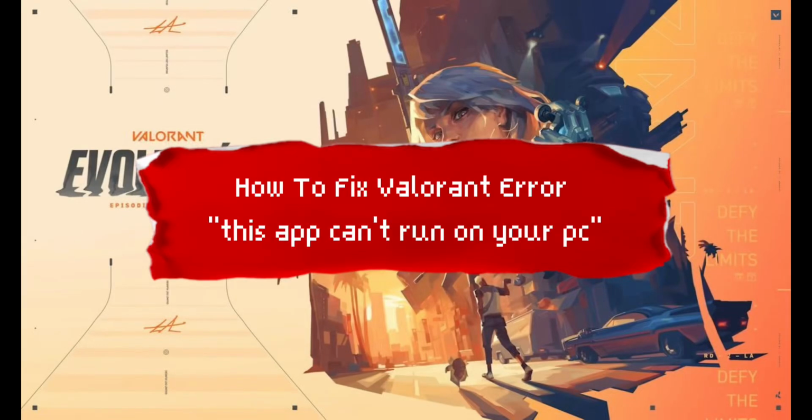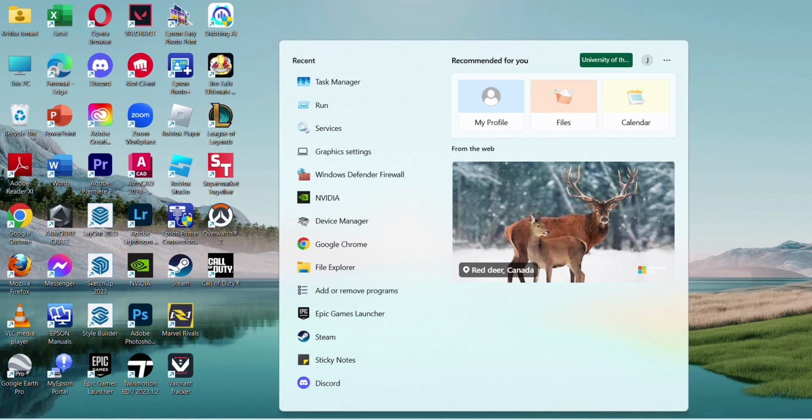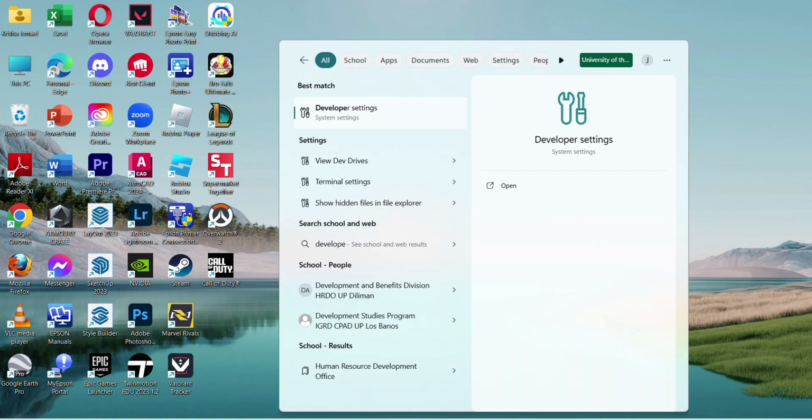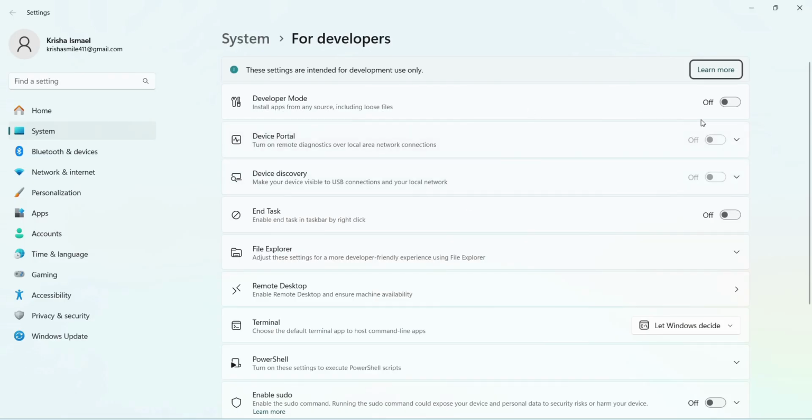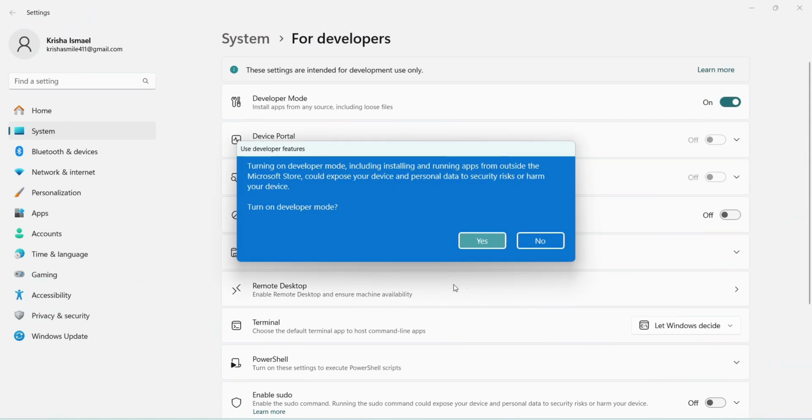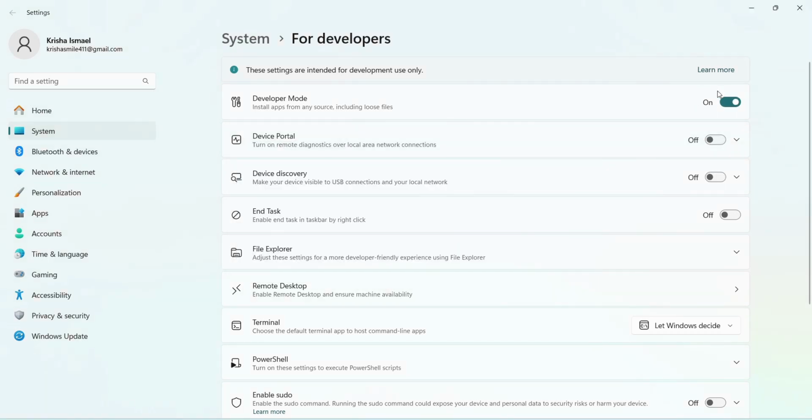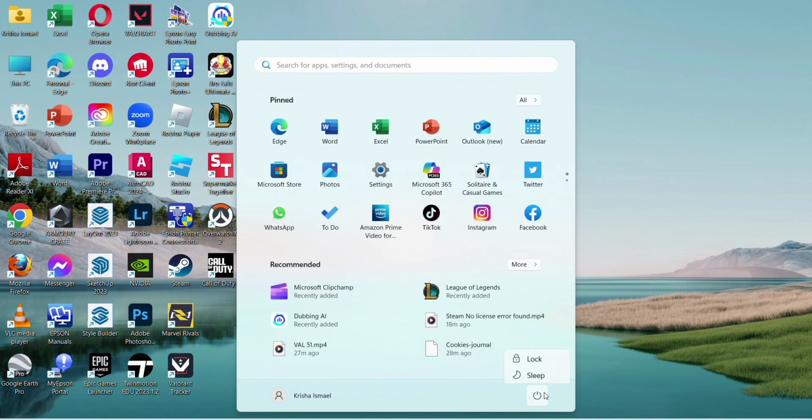How to fix Valorant error if this app can't run on your PC. First thing you can do is go to your developer settings, and then click on developer mode, and then click on yes. Now close this and go to your Windows search and restart your PC.